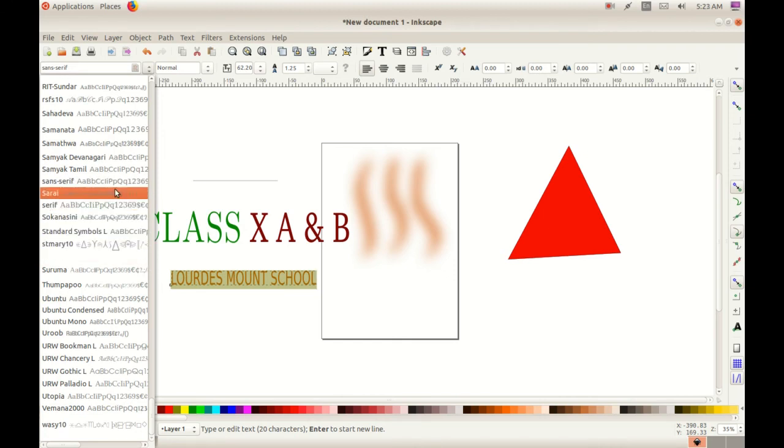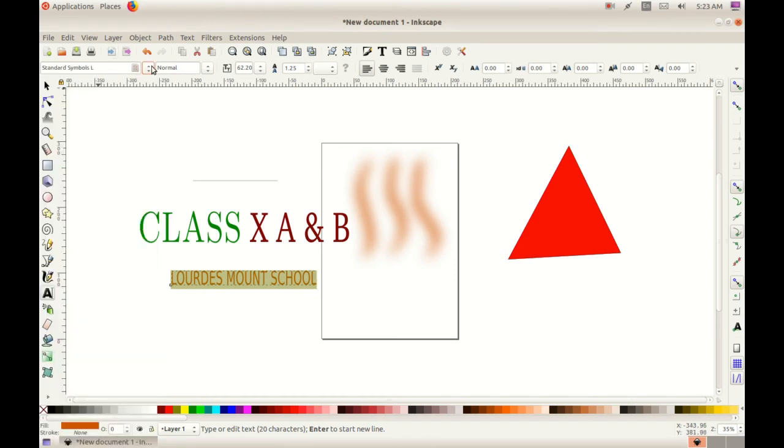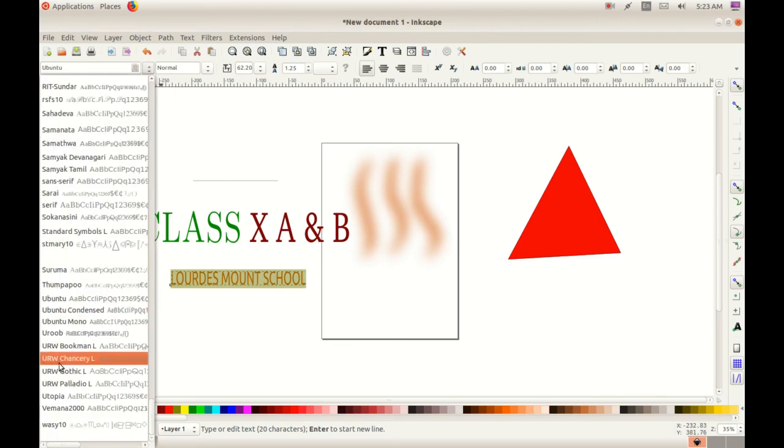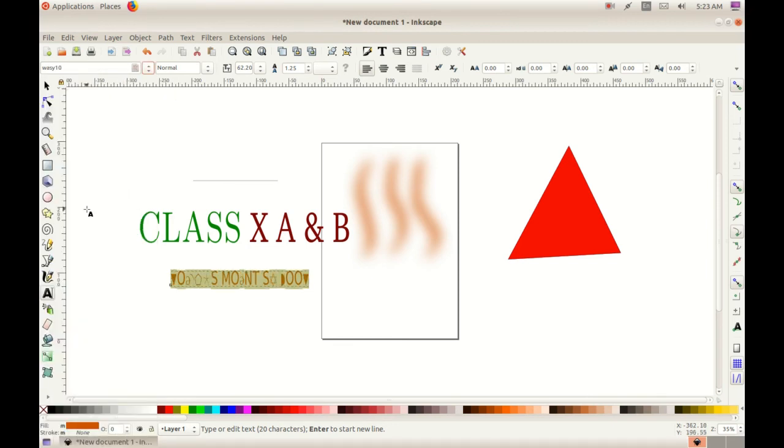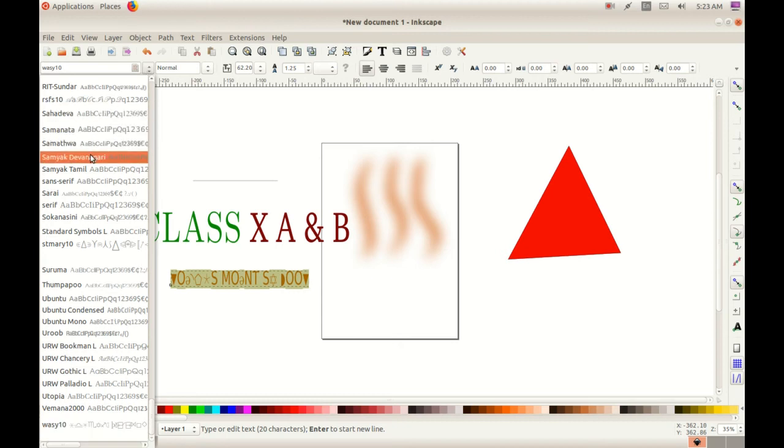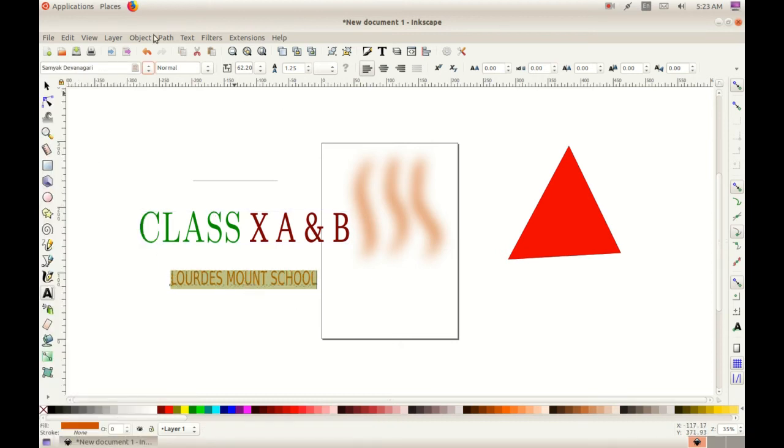You have to click on the right arrow and select the style which you want. Different styles are available. Yes, select one. Change the color. This is the way for changing the text type.